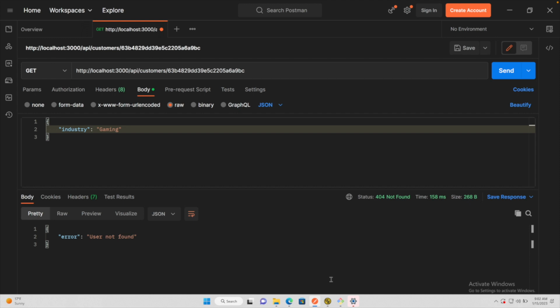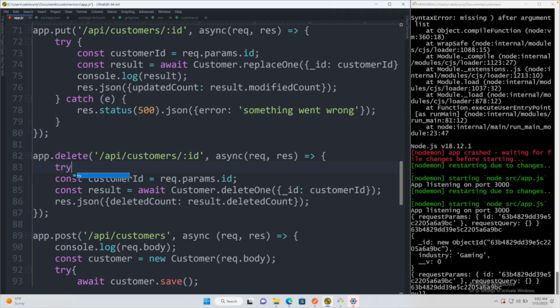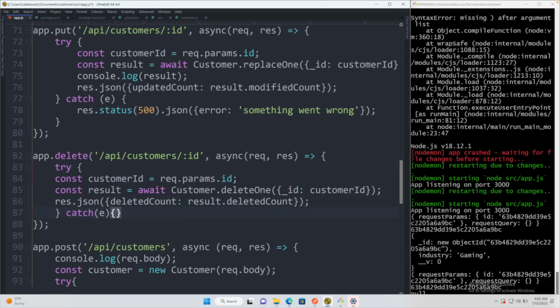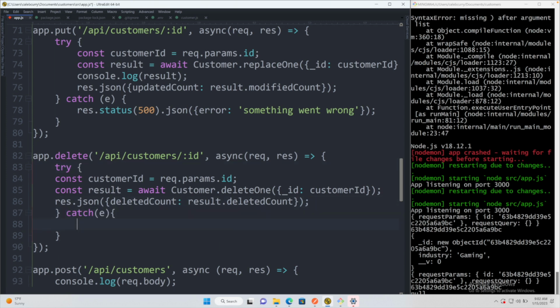Now, obviously, like all the others, we'll want to do the try catch just to make sure everything is working good. We don't have to worry about the scenario where the customer is not found because the only change is that it's going to say deleted count 0. But in the case of something going wrong, that is where the try catch comes in. So overall, pretty simple. We'll just give a general error like we have been.